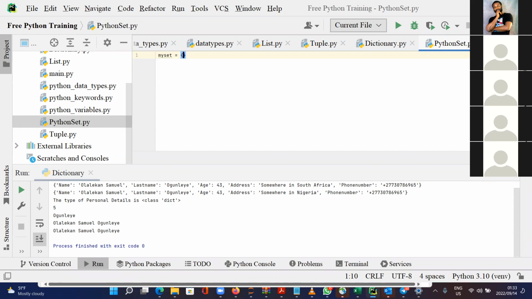So if I then put in Olalekan, Ademola, 1, 3, and Olushola, aha, he has just created a set variable. So I'm reserving a space in the computer memory for a set.